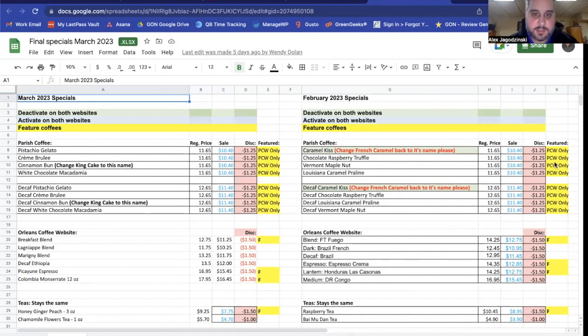That happens somewhat differently on Parish and Orleans, and you'll notice here that the top section is Parish, and it says that we are only featuring them on Parish. Now, we only feature the flavored coffees on the Parish Coffee website. We set sale prices for all of them on both websites. All of these coffees might not be on both websites, but we have to go and search for them to see if they are there or not.